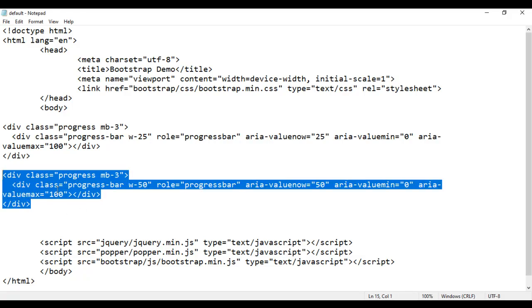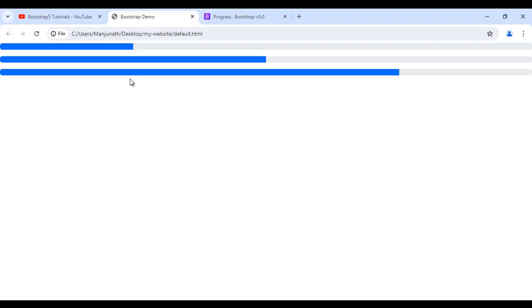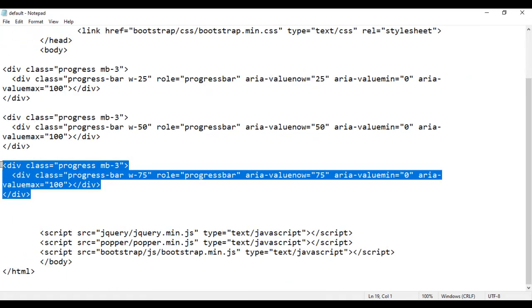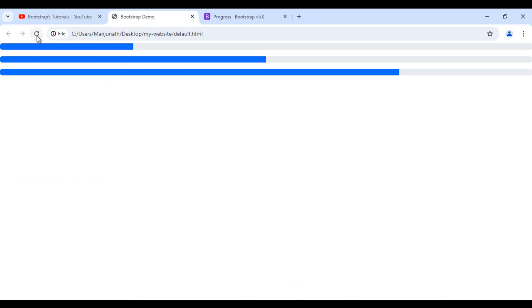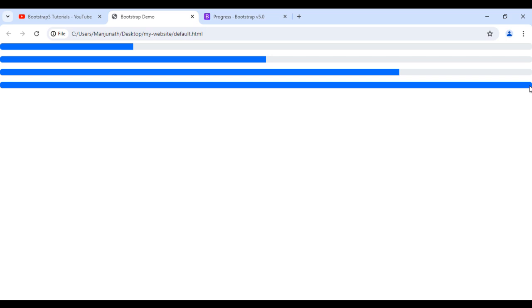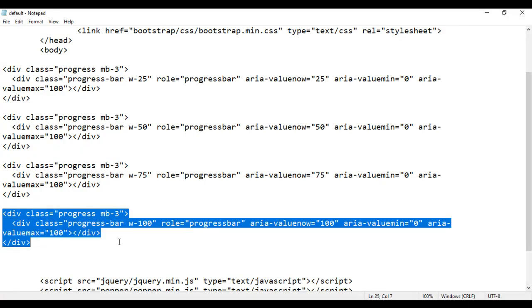Like that I can say one more progress bar I can add, right? Simply I say here 75% and here I say 75. Save, go to browser and reload. We got one more progress bar, right, which has width of 75%. I say here width of 100 and here I say width 100. I save it, go to browser and reload. You see 100% width it is taking of the parent, right? This progress bar is occupying 100% width of the parent progress, right?